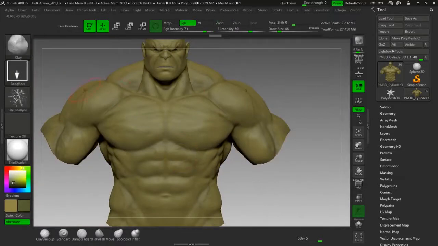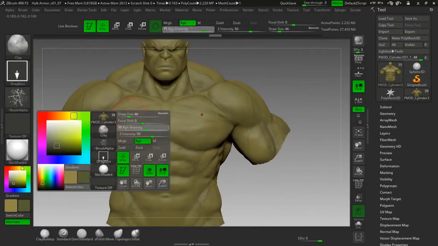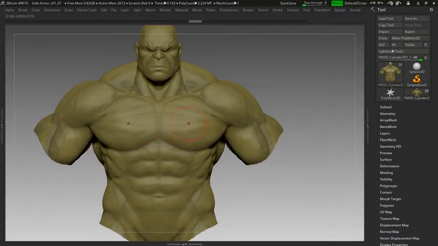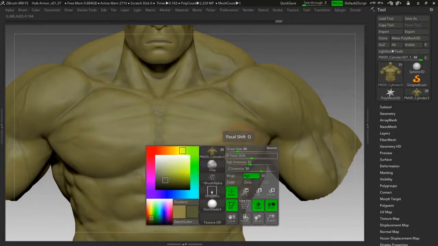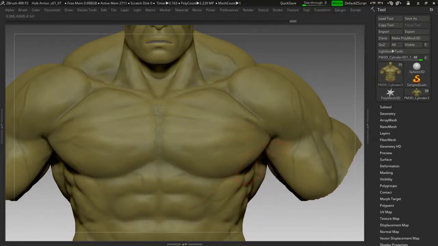Obviously we recommend not using the symmetry because it will look very weird. We are going to do some of these markings, these dirty spots, in our character's cavities and others too over the muscle surface.